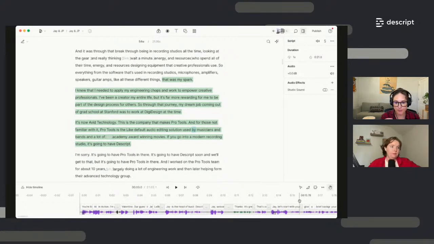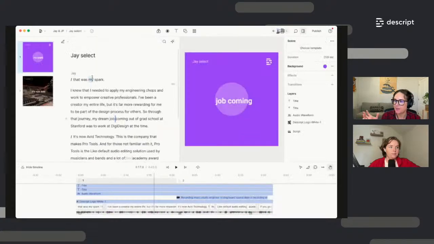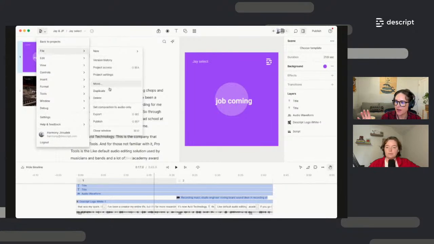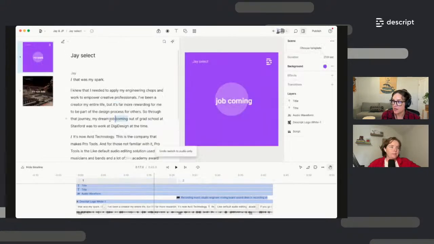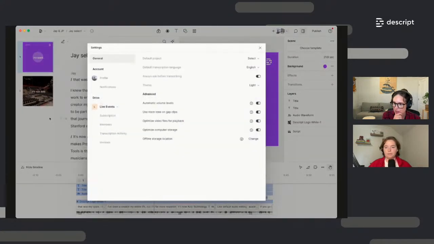A couple of things though for audio only workflows that's important. Let's say I've created something where maybe I mistakenly added in some video, and I want to switch this back to audio only, I can go up here to the Descript logo, File, Set composition to audio only. So you can do that. I'm going to undo. Another important thing to mention as well, in our settings, you can set your default project type to audio or video. I think this is key, especially when getting set up, so that you already have that default project type set up.